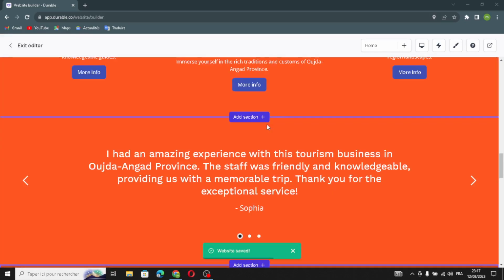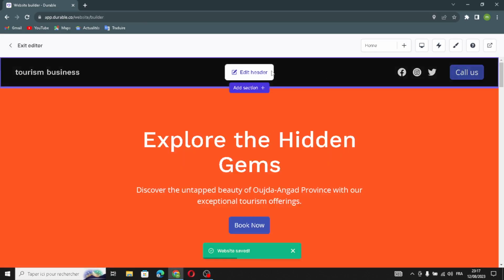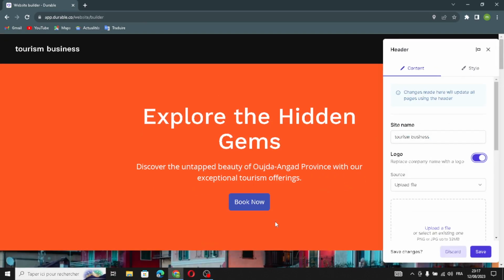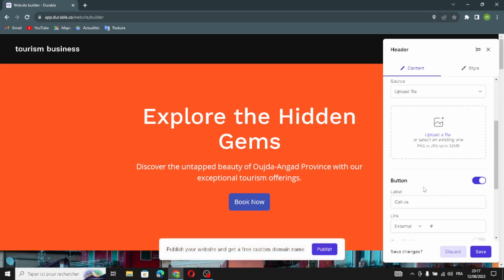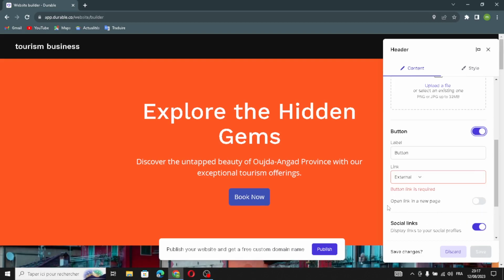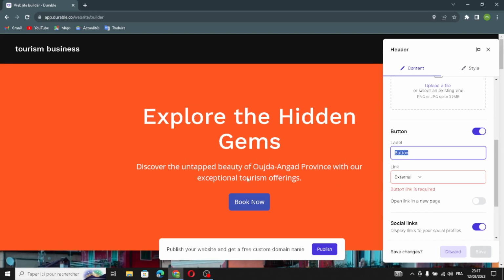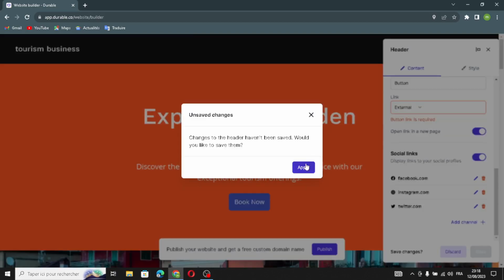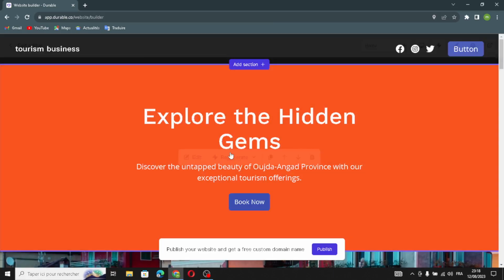So first let's go to the first section. We find it here. You can edit it from here. Here you can edit the site name. You can also turn this on the logo and upload the file from here. You can also turn this on or off. You can add a label here if you want to add a label, or you can change it. You can also add external link here. You can turn this on, open link in new page. You can also manage the social link settings, and that's it. After this, click here and click apply, and let's move on to the next section.